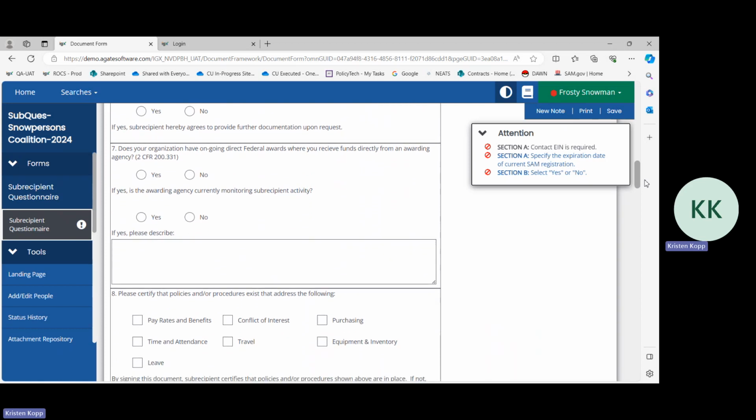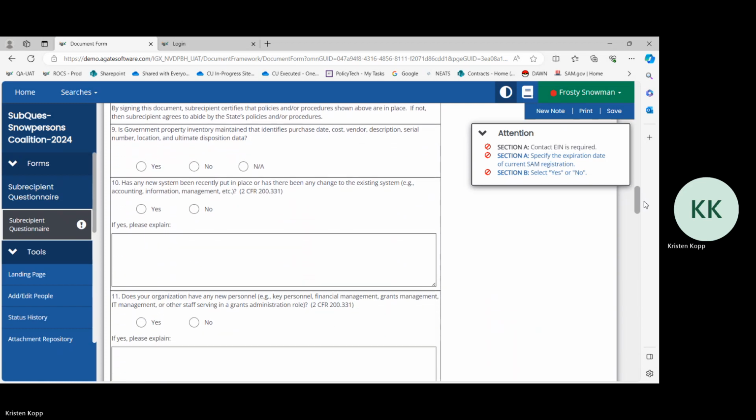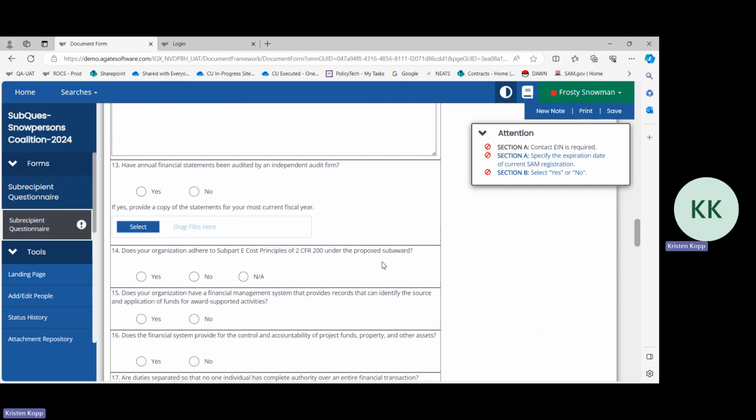These are yes or no. If you have additional information that you need to provide to us, such as the awarding agency is monitoring your activity, please add additional information in these text boxes. If you have annual financial statements that have been audited by an independent audit firm, you can provide the statements here.